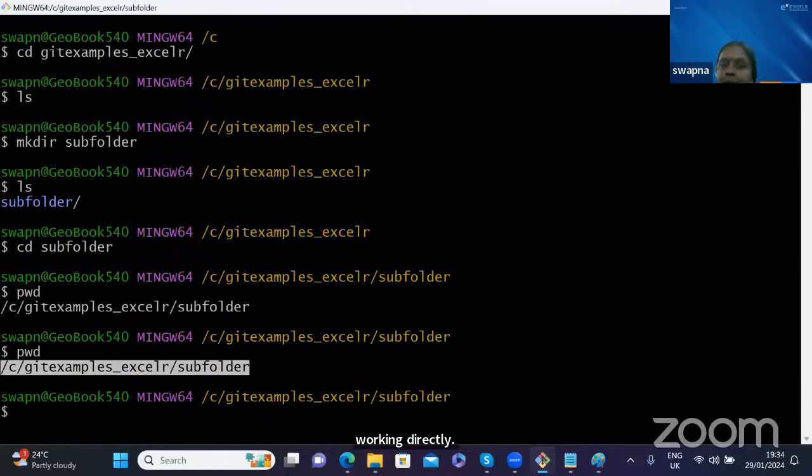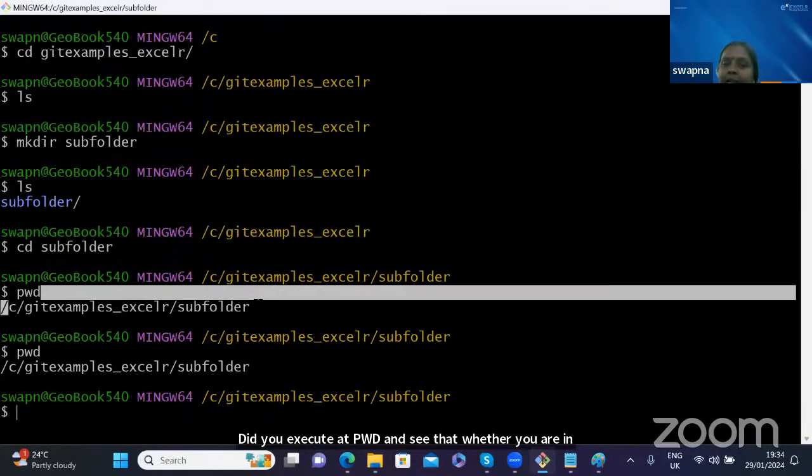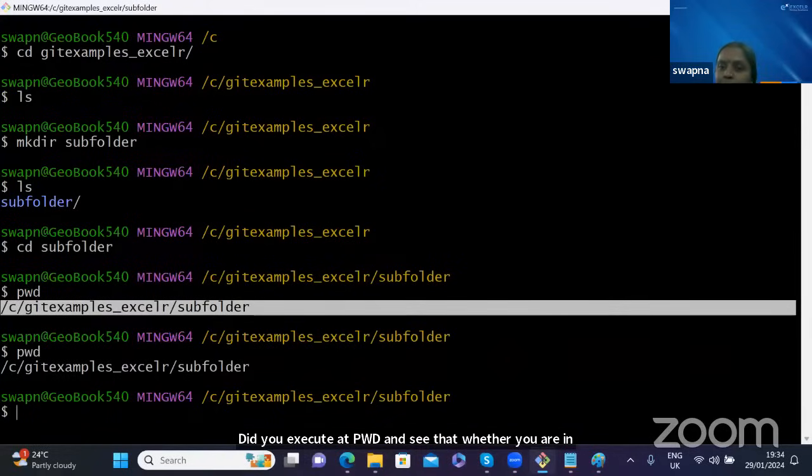Did you execute PWD? See whether you are in the C drive or D drive. If you are in the temp folder, it will not allow you to create the folder.